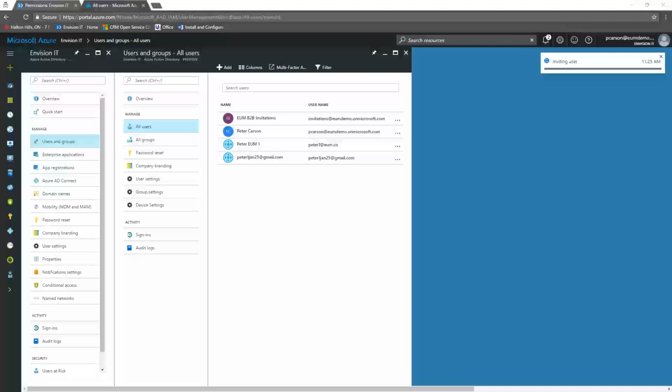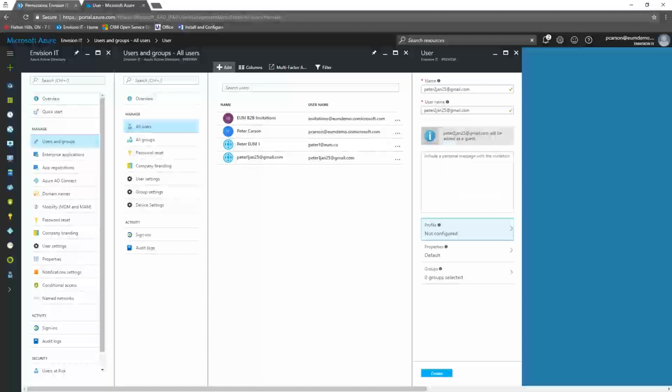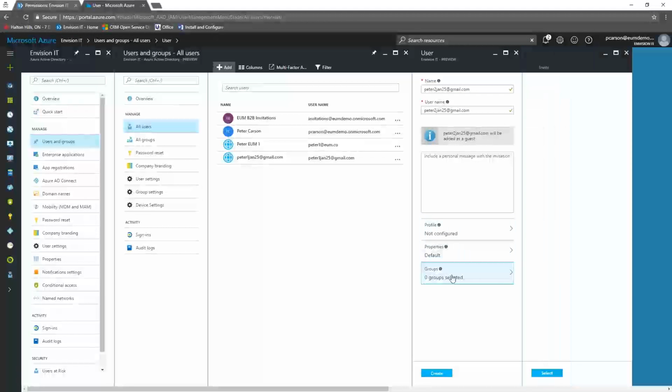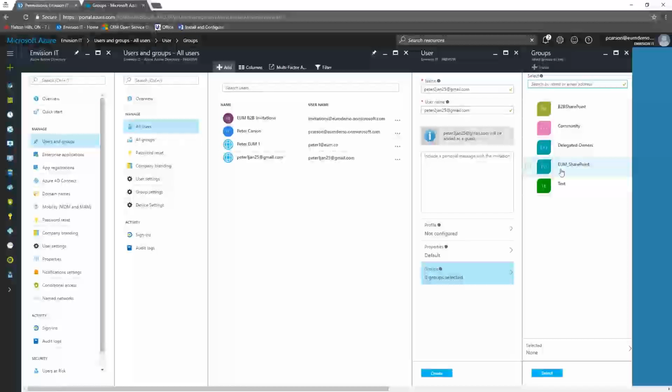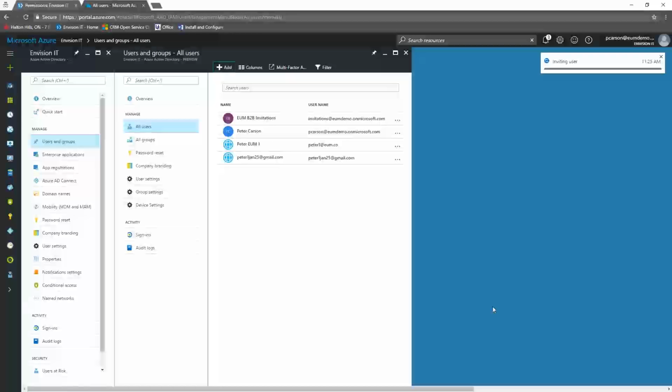And then my third one is a brand new Gmail account. So let me go ahead and add one more time here. Also put it in that group. Okay, so I've got my 3 invitations going out.